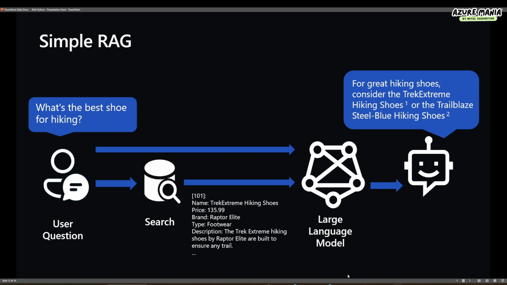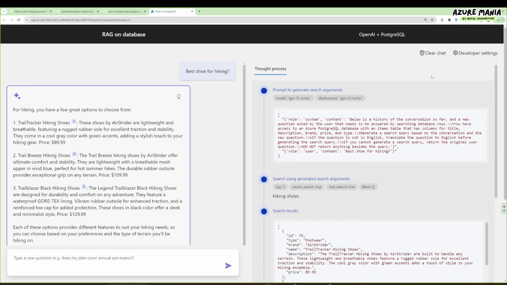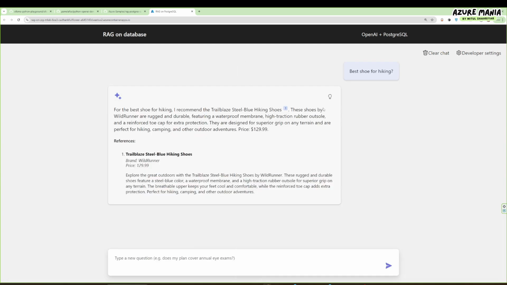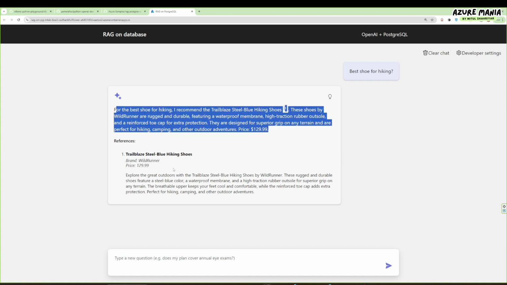So that's the thing. If you follow the process again, I think clear chat should be a good option, like best for hiking again. So how it worked this time is just the one. Okay, so here you can see this is the answer, and this is the reference, and this is the data it has been provided.